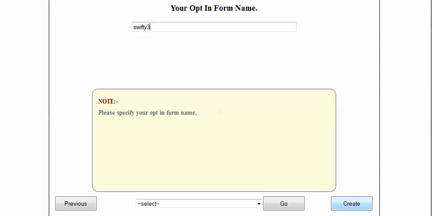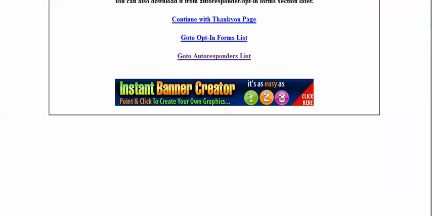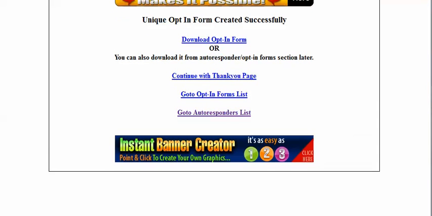You can create as many forms as you want though for this campaign. And why would you do that? Well, you might have 4 or 5 different pages, but you want to use the same autoresponder campaign. That's why I would do that. Now here's some more options that we have. Download that opt-in form, continue with the thank you page, go to the opt-in form list, go back to the autoresponder. Well, I'm going to tell you right now what you want to do, and this is very important. You want to continue with the thank you page.